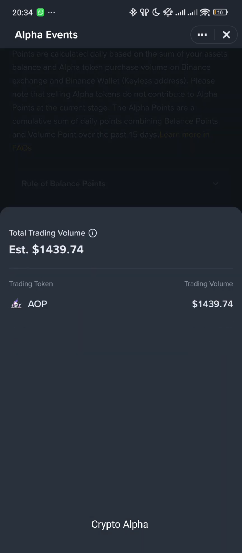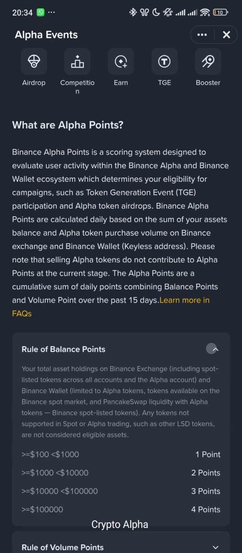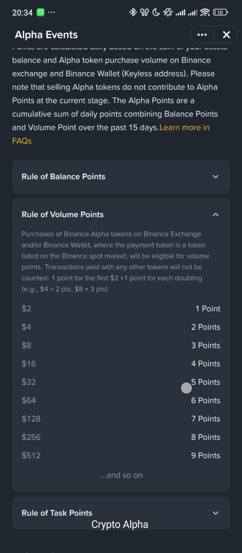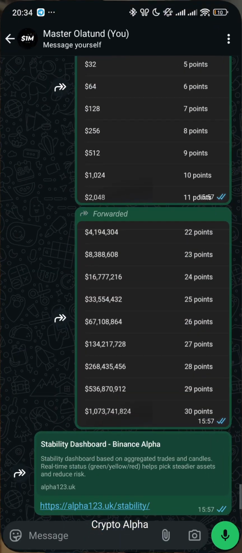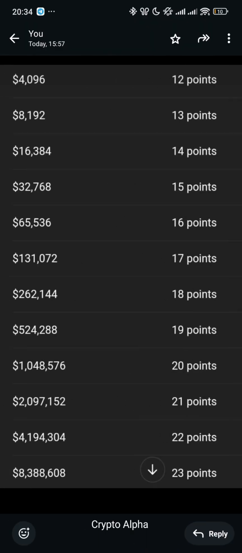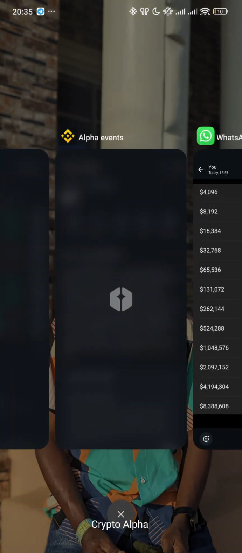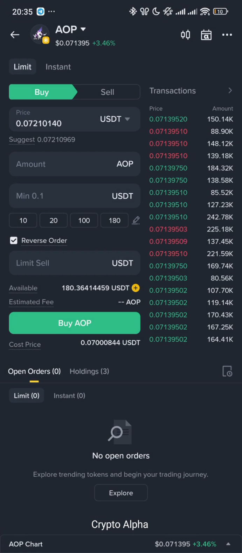So now I've created $1,400 worth of volume, and that will qualify me for, let's check the volume points. That will qualify me for about 11 points. I just need to get to 16k volume, so I can get up to like 14 points plus my 1 point for holding above $100 in my wallet. So that's 15 points I'll be earning today.